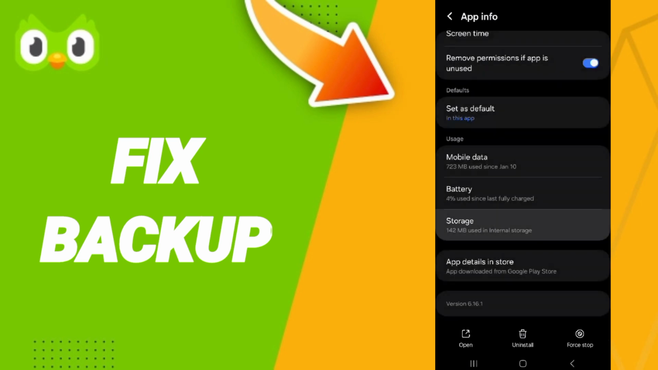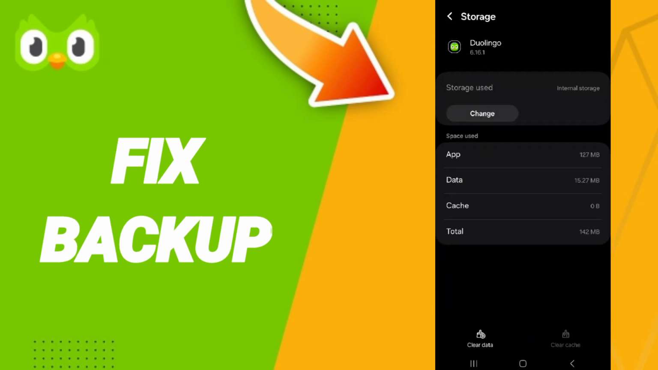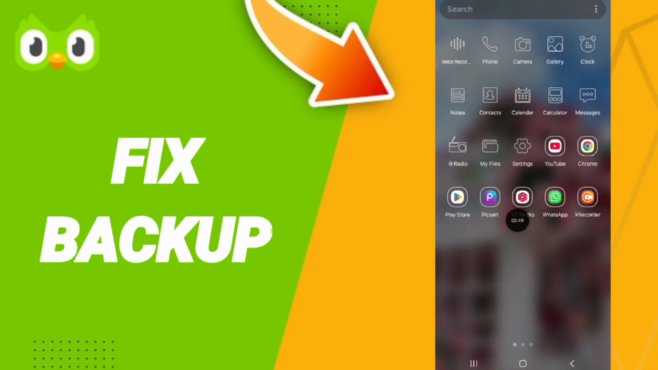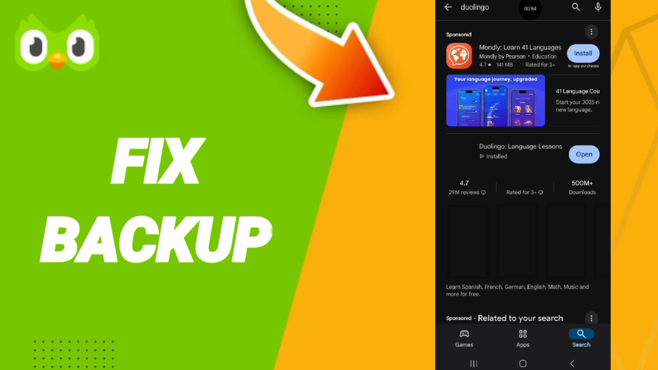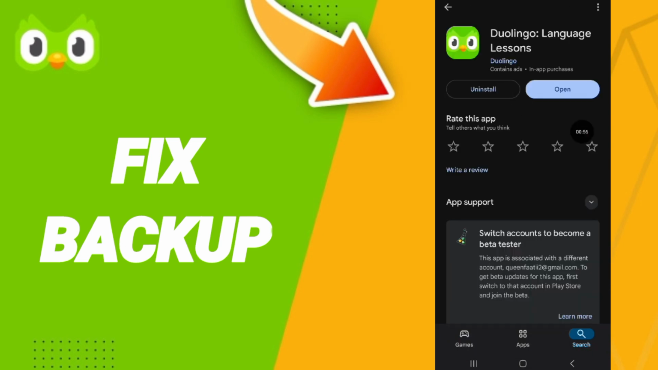Here you will enter the window of storage. Here you will click on clear cache. Then we go to Play Store. You will search for Duolingo. Then you will uninstall your app and you will install it again.